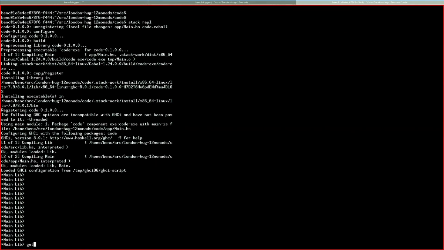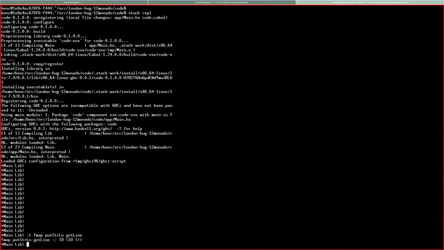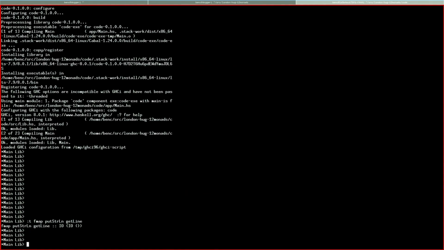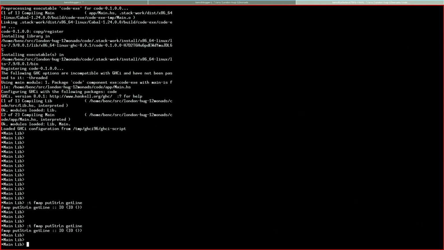So, fmap, put strlen, get line. That is IO. How far back, who cannot read this? Have you got it up on that screen there as well? Oh, okay, good. Yeah. So that's our type.